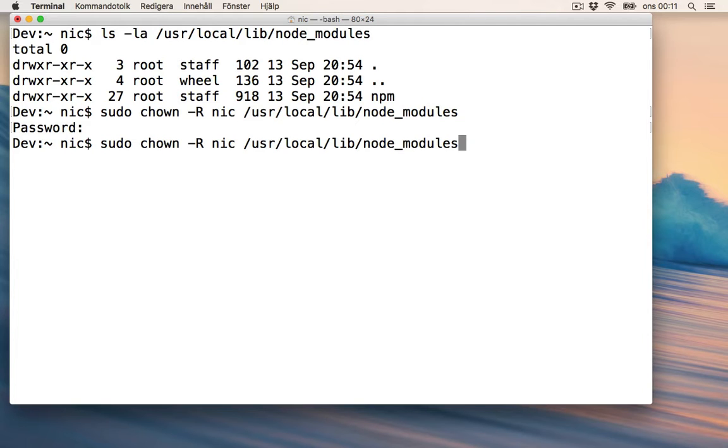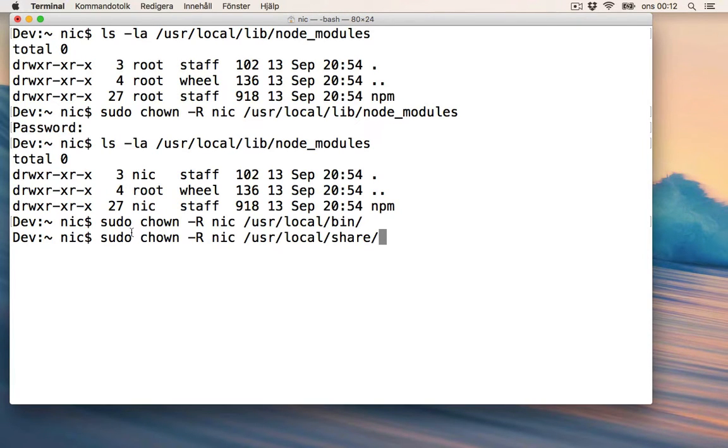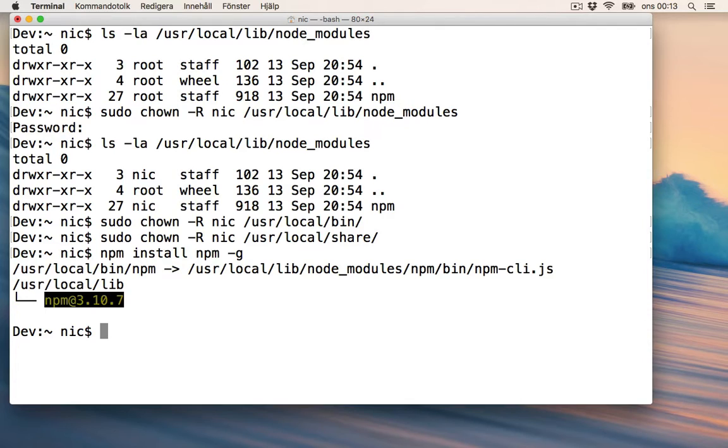And if we do ls -la on that folder again, now we see here that we have changed the permissions for these folders. Great. Let's run another one. And this is the local bin folder. And let's run a third one. And this is the share folder. So now if we do an update of NPM, we shouldn't be forced to use sudo. Let's see if it works. Yeah, it seems to work. We didn't need to use the sudo directive, and we didn't get any errors.